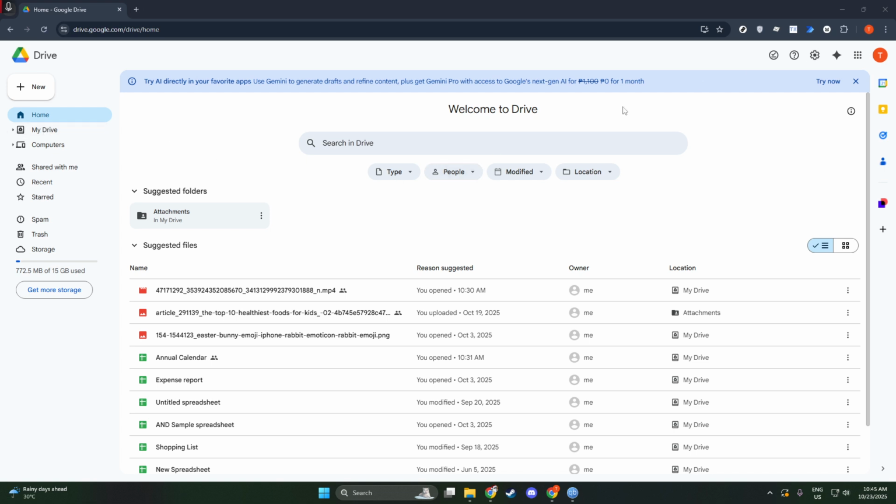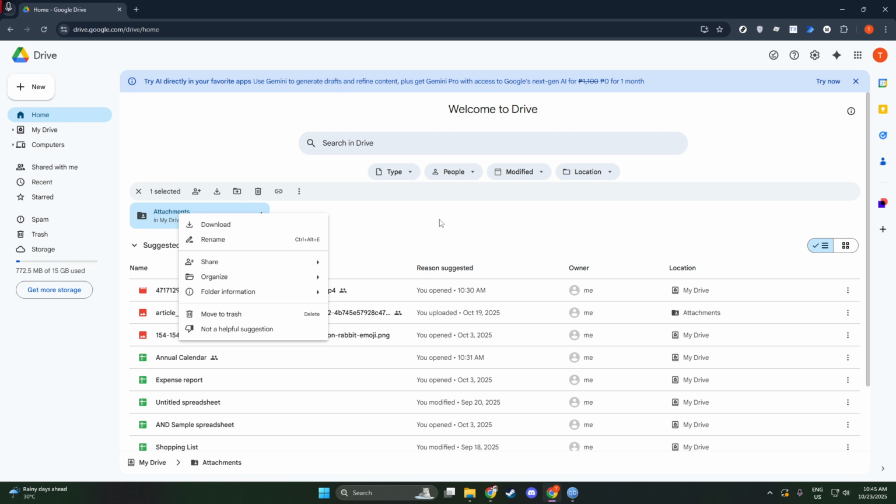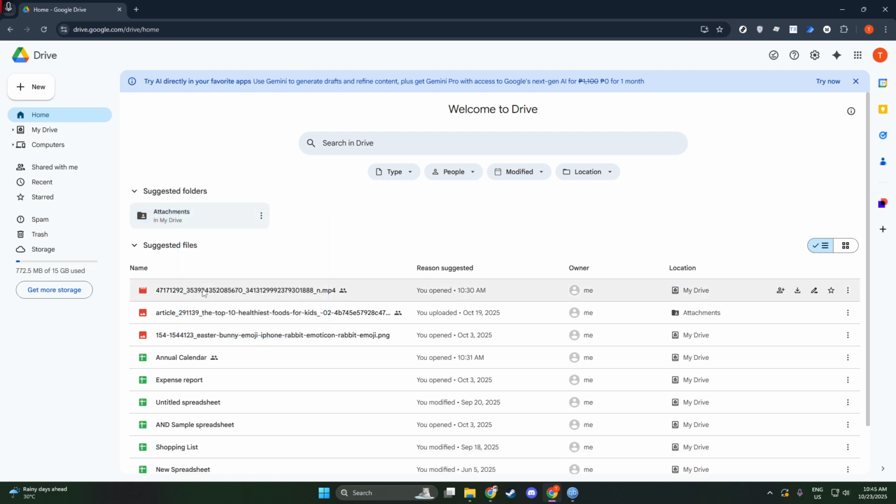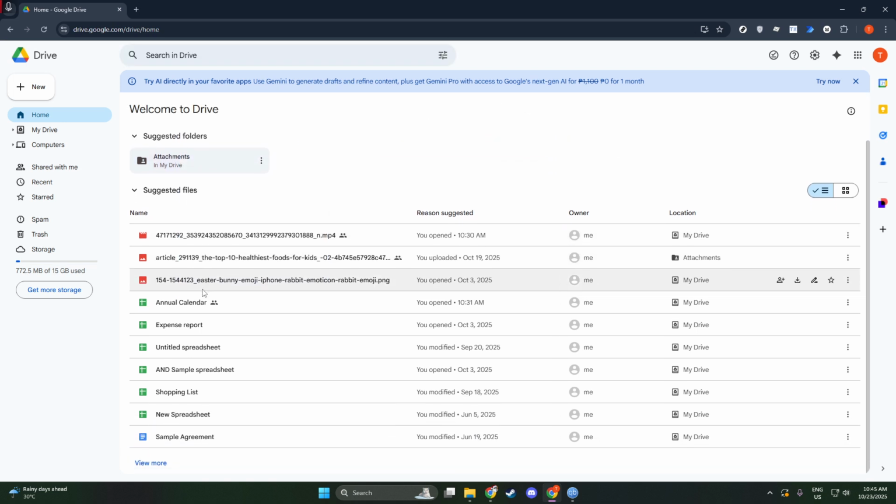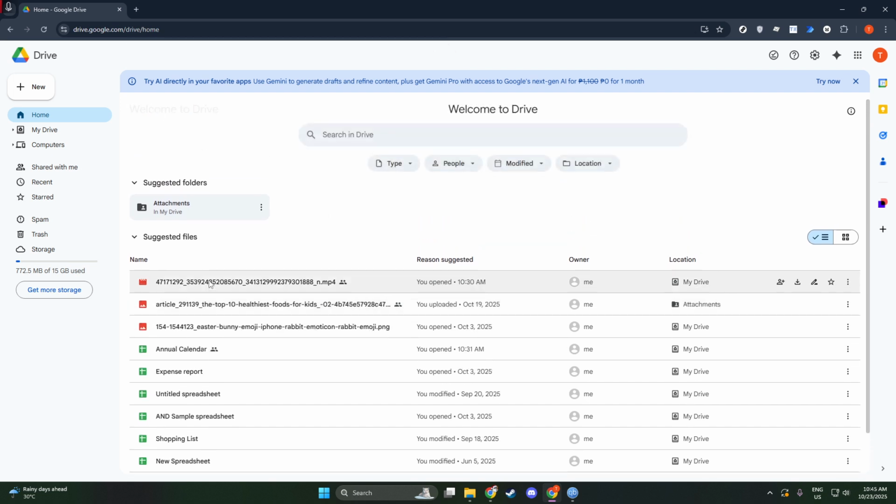Now, once you're logged in, take a moment to locate the file or folder for which you wish to create a shortcut. You can find it by scrolling through your list or by using the search bar at the top of the page. The search tool is particularly handy if you have a large number of files and folders.